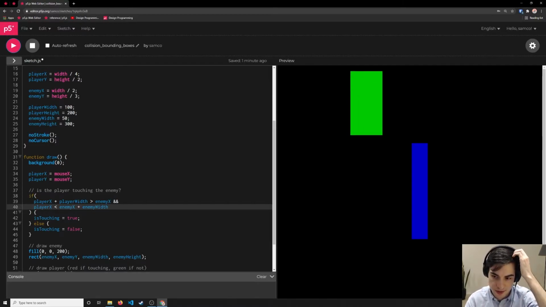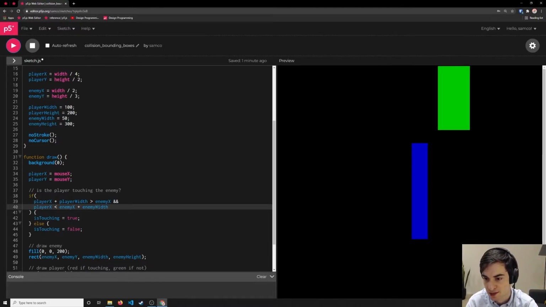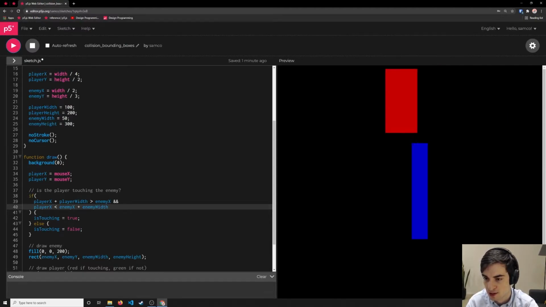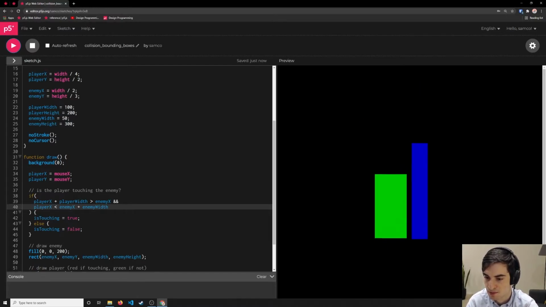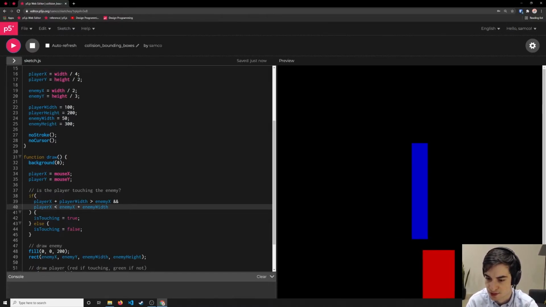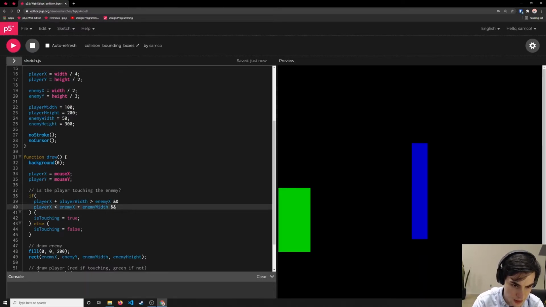But what that means though is, because we're not testing anything about the Y values or the height, when we're parallel, above or below the enemy, the program thinks they're touching. So we've got to fix that up too. So let's add another statement.